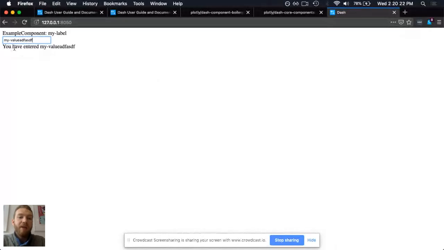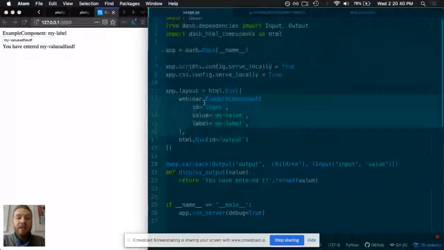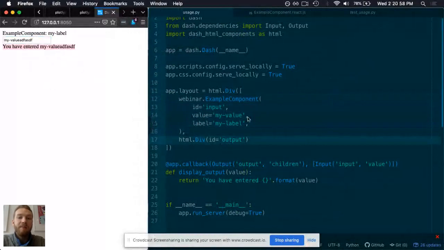So let's compare this application with our usage.py file. You can see in here, here's the app layout. Here's the webinar component, and then here's the output. This component here is rendering this top part. It's rendering this label and this input. And then here's this output div, which is getting populated from the input, and it's updating this text here.